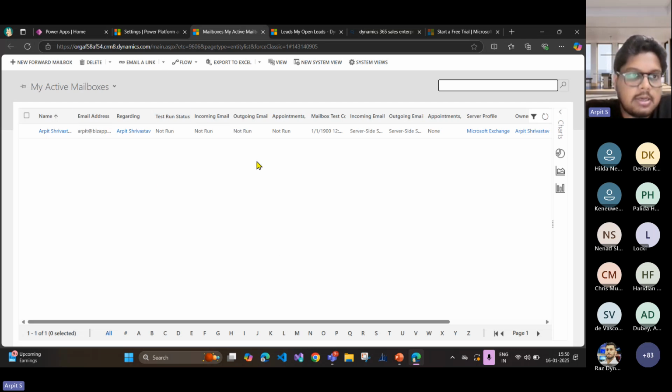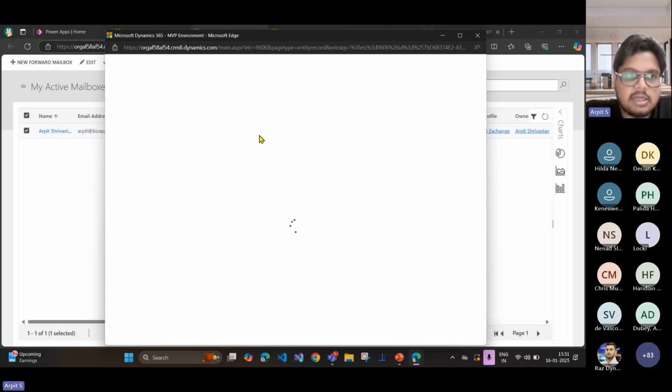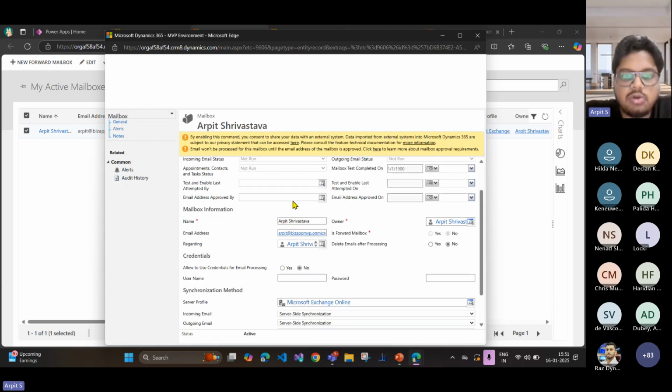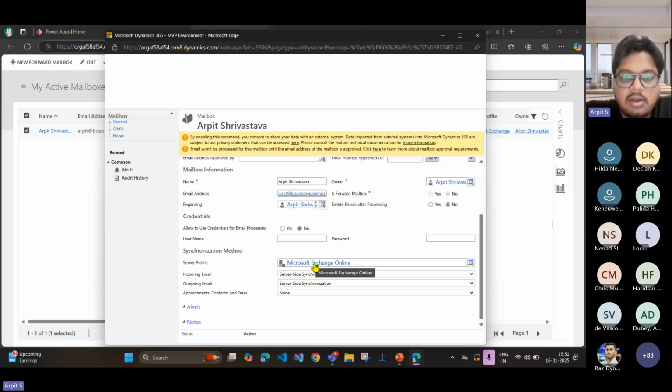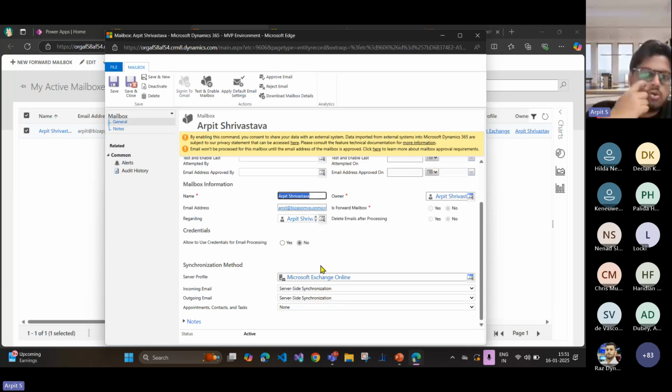For example, if you have to set up a new mailbox, I have already set up a mailbox for me. Here you need to provide the email address from which you have to send an email, on which you have to receive the email, and then you have the server profile. The server profile is nothing, it's just a middleware. You send an email to the mailbox, the mailbox sends an email to Microsoft Exchange Online, and Microsoft Exchange Online sends an email to the recipient. So basically this acts as a middleware.